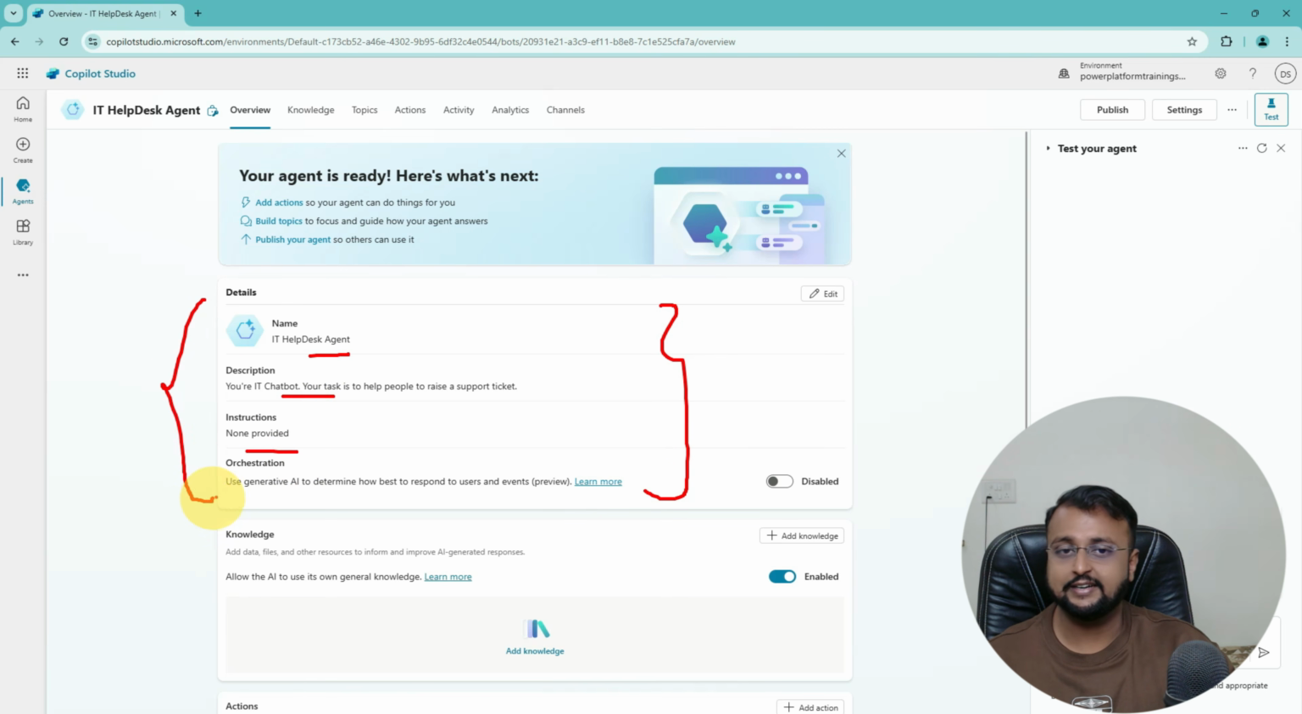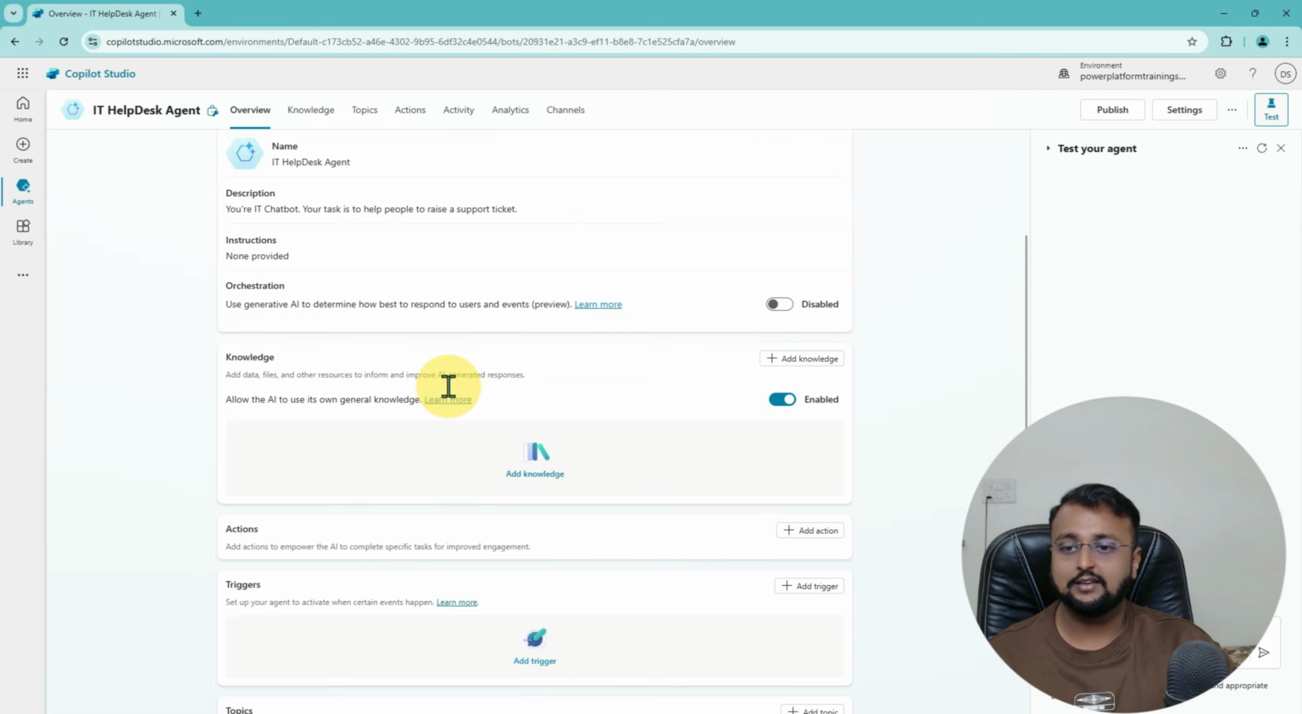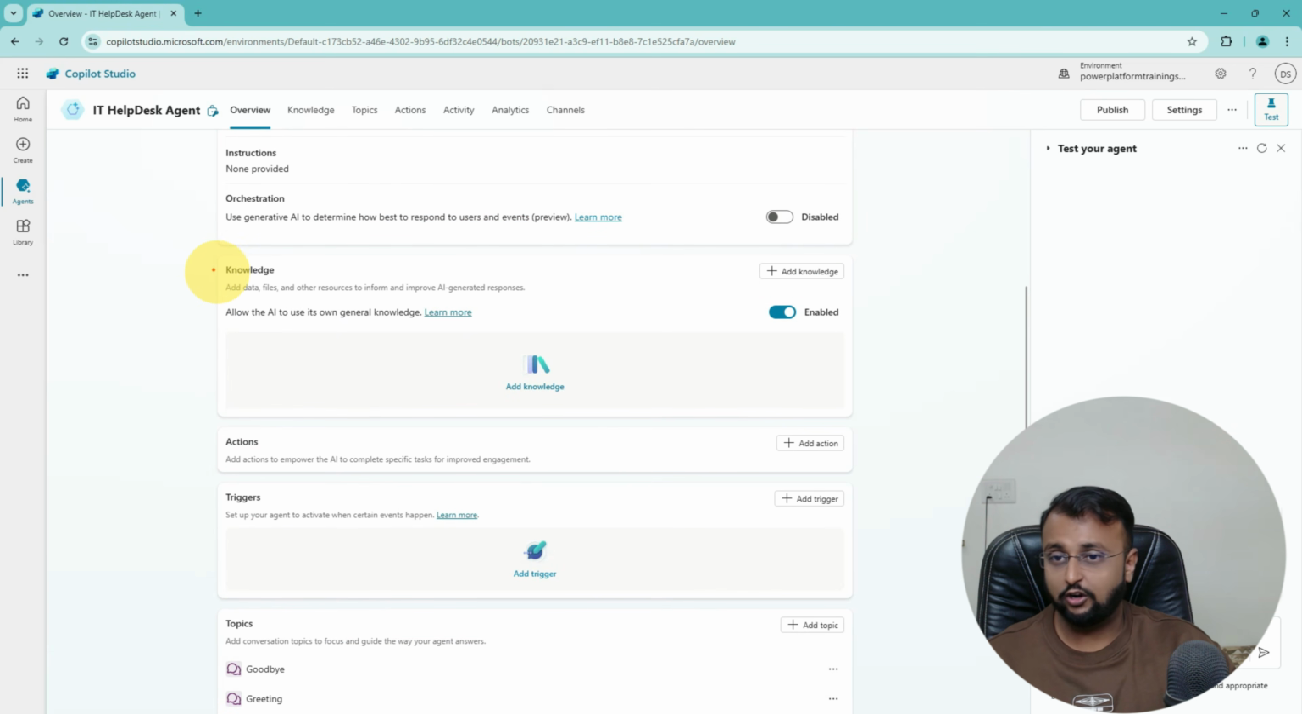It provides all the detailing over here. You can add it as well over here if you want. Also, you will be able to see some more options over here called knowledge.